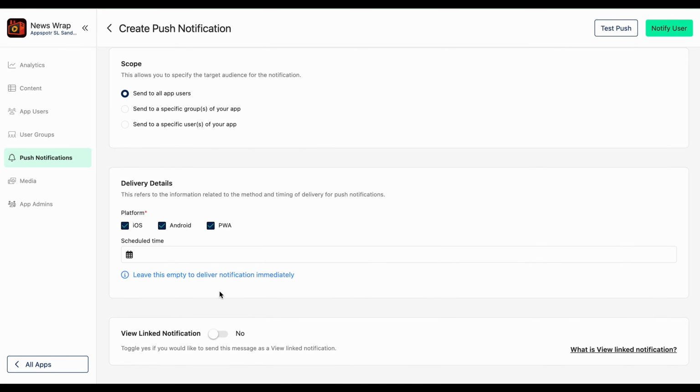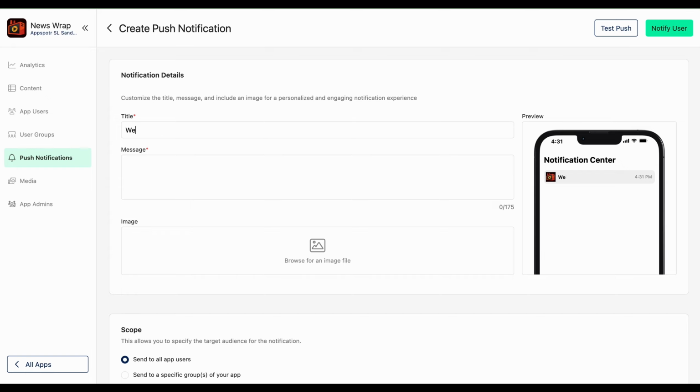In the Notification Details section, customize the title and message of your notification. You can also include an image for a personalized and engaging notification experience.